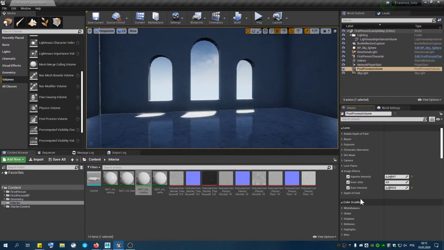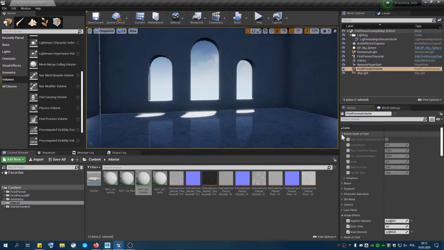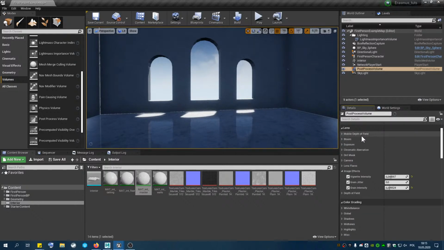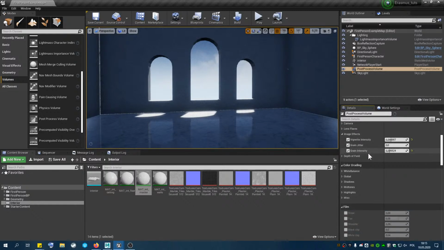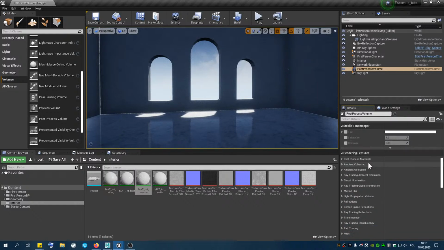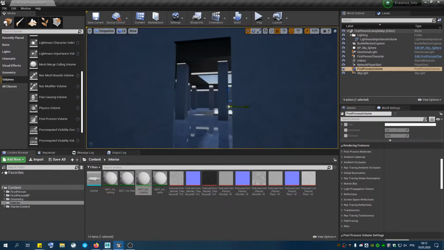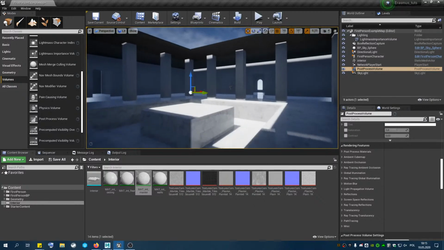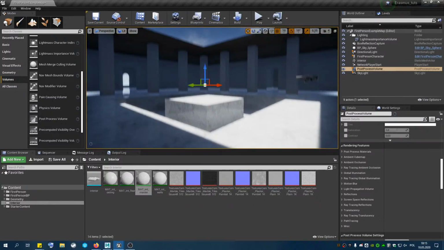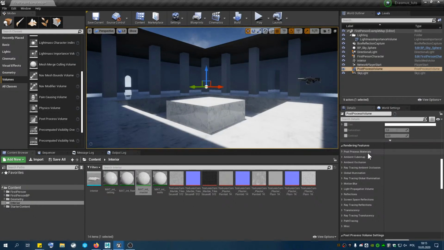We also have mobile depth of field, so it's more cost efficient on our processor. And also we have some rendering features. The rendering features are really cool because now with them we can add some more effects. So let's see. We can add ambient occlusion as the first obvious choice for now.